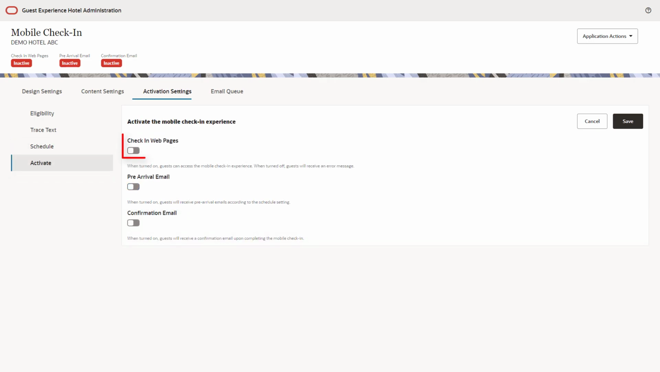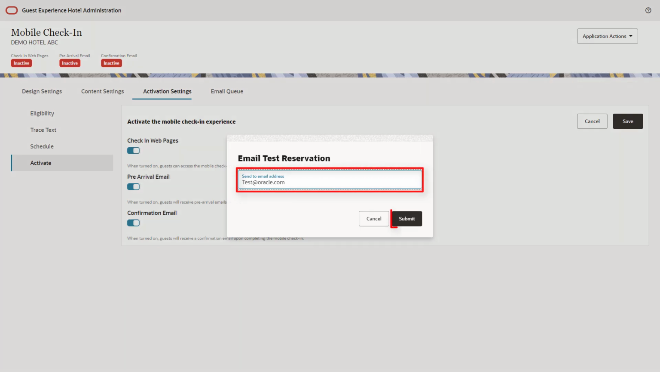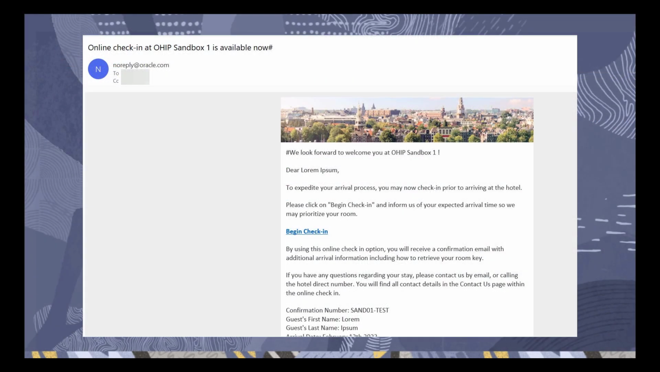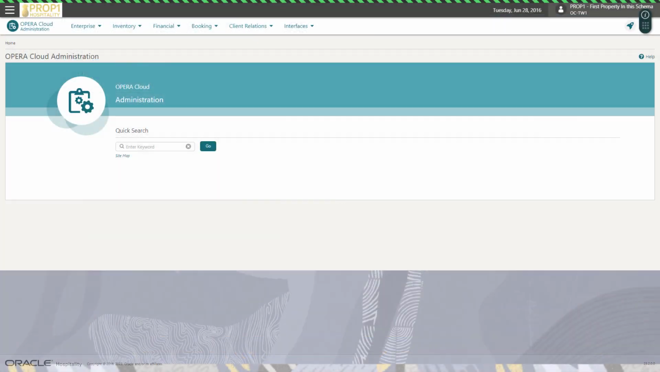You can activate the check-in web pages, pre-arrival emails, and confirmation email options in this area. To test the pre-registration, click on the Application Actions drop-down on the top right, then select Email Test Reservation. Enter your email address and click Submit. You will receive a pre-arrival email based on dummy reservation data. Then click the Begin Check-in link to test the guest pre-registration experience. Now you're good to go.